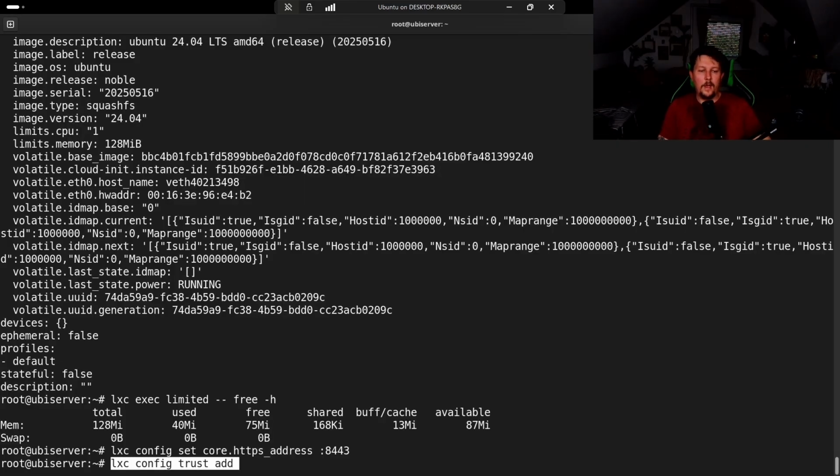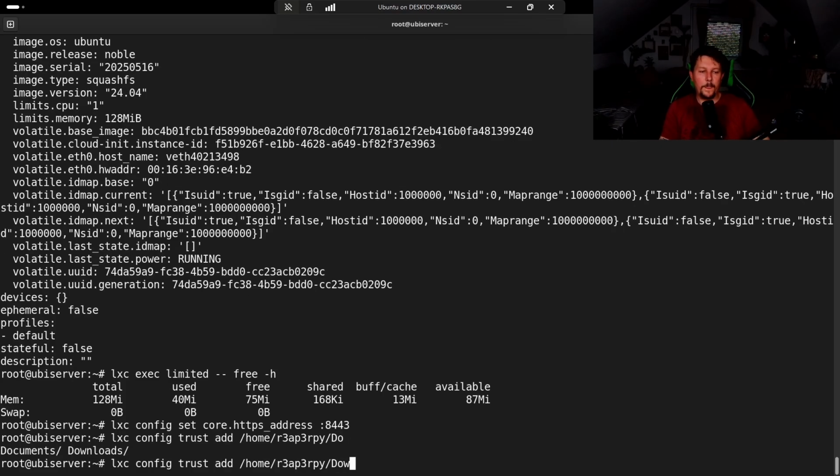And then we will have to configure LXC to trust this certificate. So add, and we use downloads, home, username, downloads, and lxdubserver.crt.